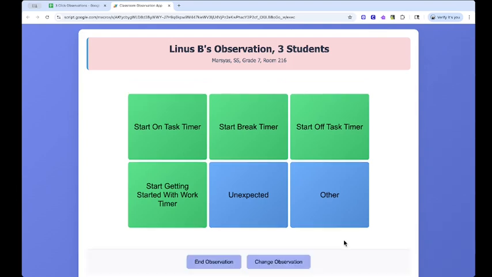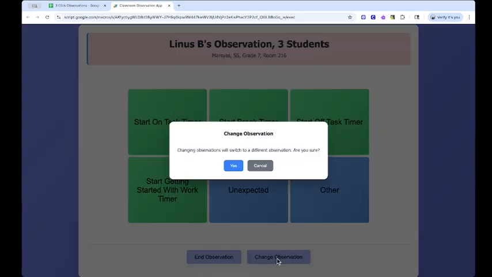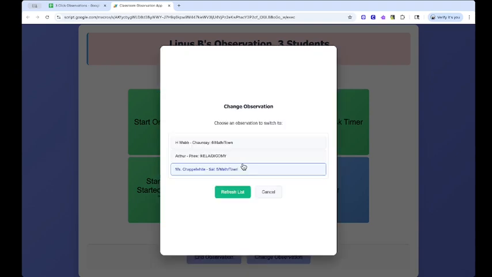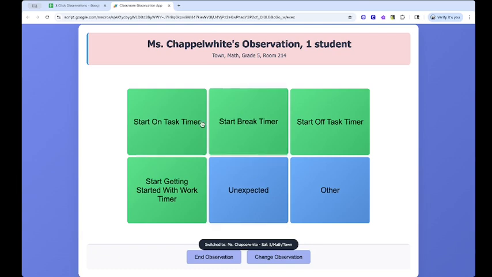So now I want to show you changing an observation, because back in the sheet, you can set up as many observations as you'd like. So I'm going to change the observation here. It's going to let us know that we're going to end this session. And here are 3 other observations that are written in the sheet. So let's get Mrs. Chapel-White's observation of Sal. So I'm going to click on that, and it's going to switch over there.